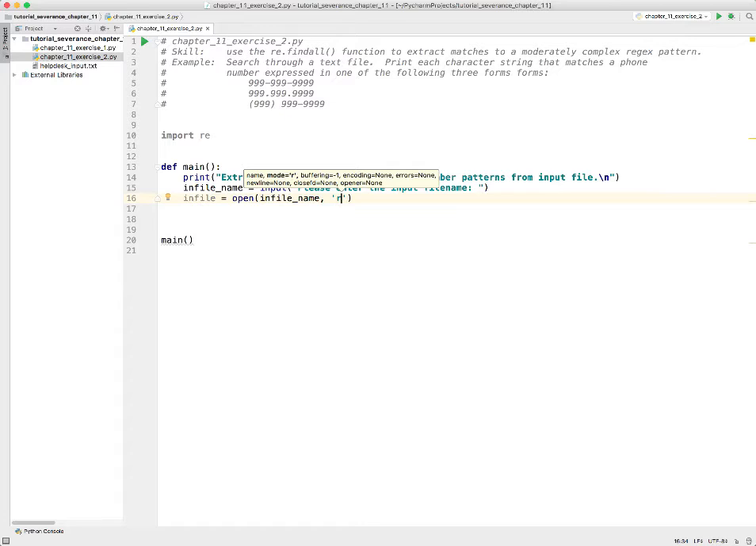It doesn't matter. There's no real reason why it has to be apostrophes rather than quotes. In fact, this time I'm just going to put it into double quotes for the heck of it. There we go. So we have our open. All right. And let's just run that.